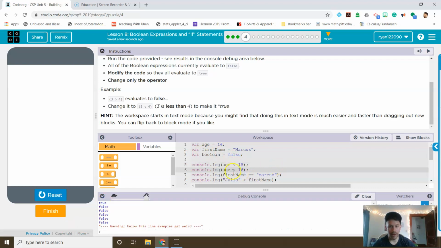The second line, age less than 16. No, the age is not less than 16. But we can only change the operator. So I'm going to put less than or equal to because it is equal to 16. So it will come back true.